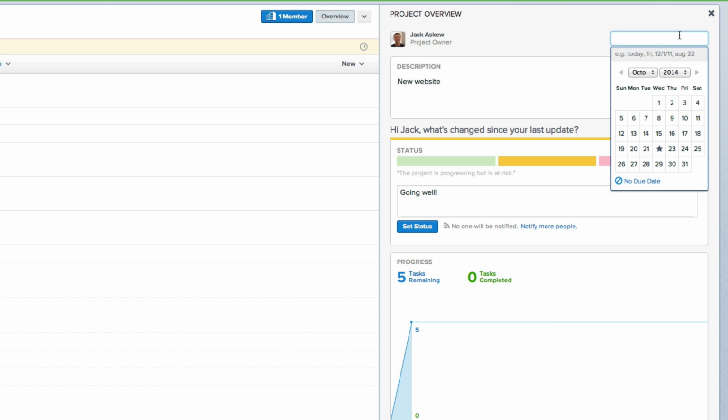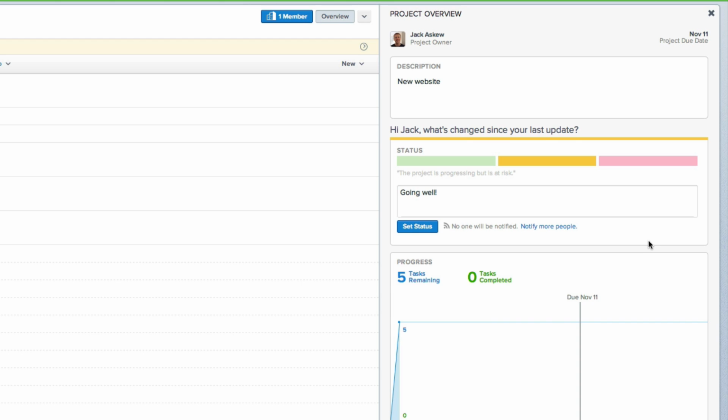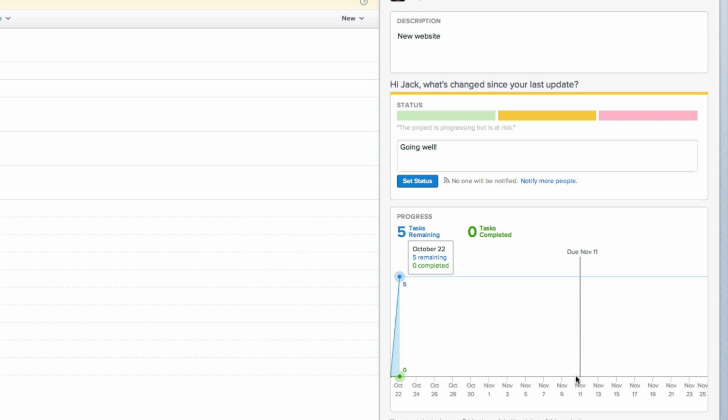Then we can give a due date for the project. So we can say, I want to have my website completely created in the next 2-3 weeks. So maybe we'll say November the 11th, okay? And you can see down here, it gives us a good visual of when this project is due. So that's just setting up the project overview.